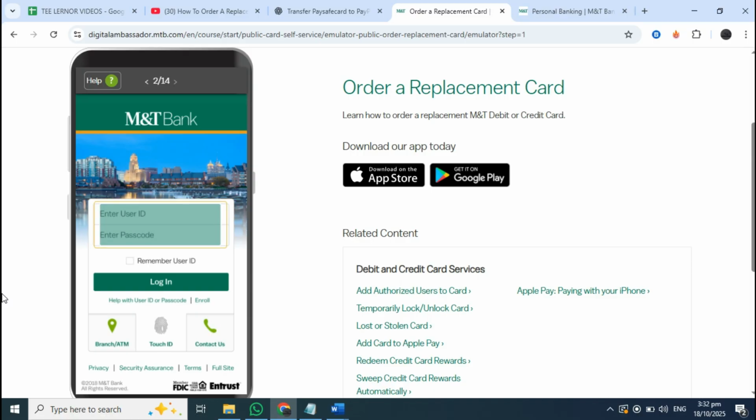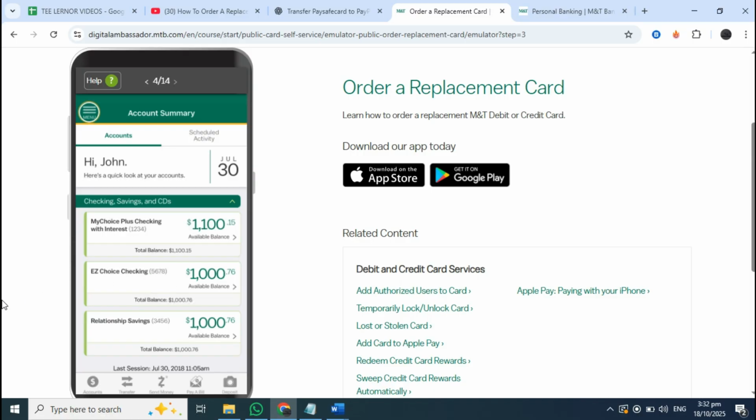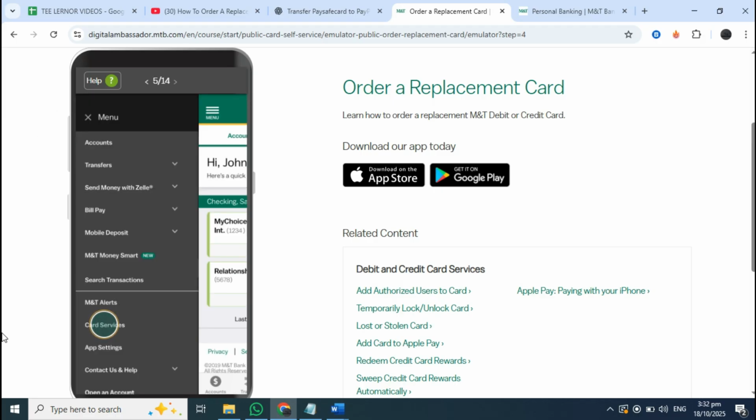Over here, enter your username and password, then tap on login. After that, once you're on the home screen, tap on the menu icon in the top left corner. Then scroll down and tap on card services.